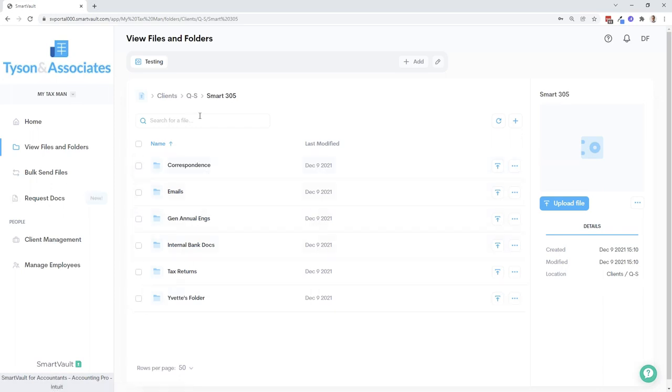So now that I've got all of these, say I want to go ahead and just dive in and create some engagements for this client, but I need to get documents with part of that engagement. So I'm going to dive over to the request docs area.